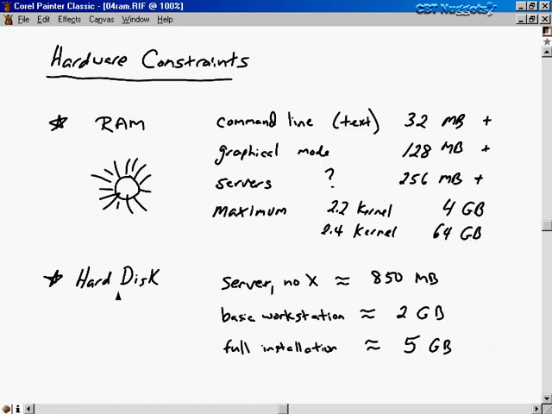But anyway, my problems aside, we'll talk about hard disk space. If we're talking about a server with no X windows, we're talking about 850 megabytes of hard disk space. For a basic workstation installation, there we're talking about all the GUIs, X Windows, Office software, basic stuff like that. We're talking around 2 gigabytes of disk space.